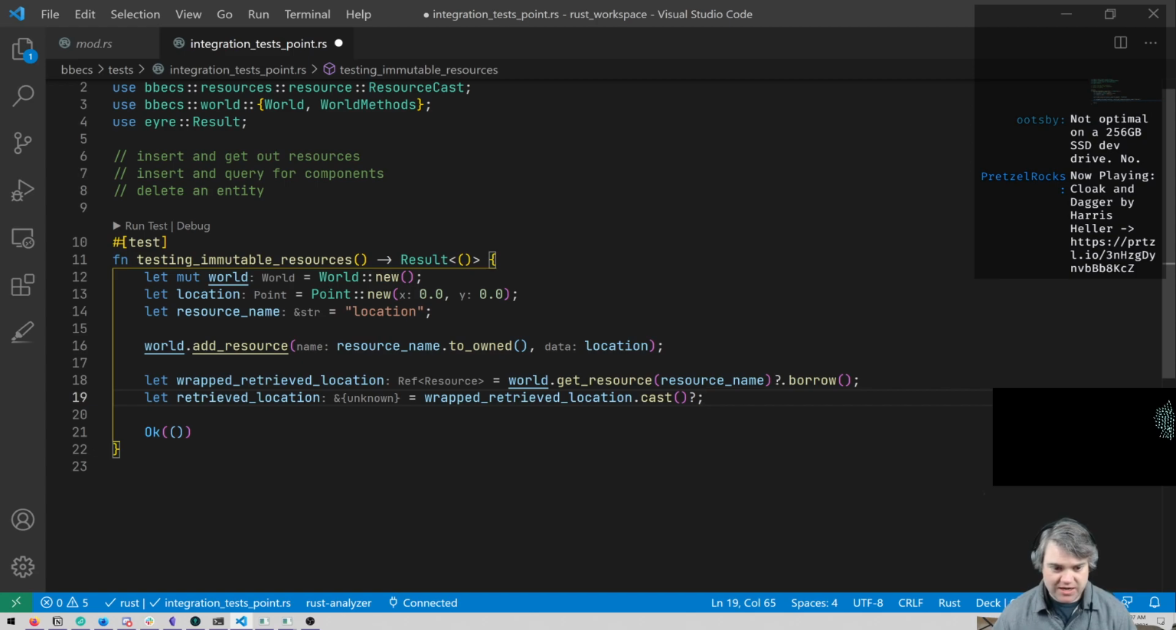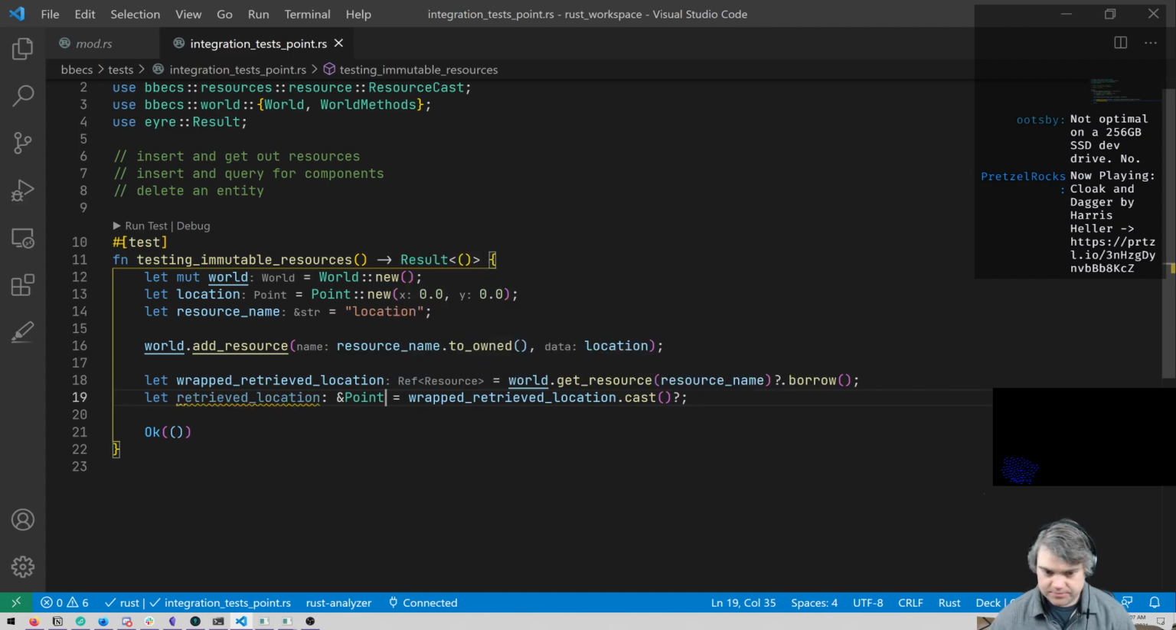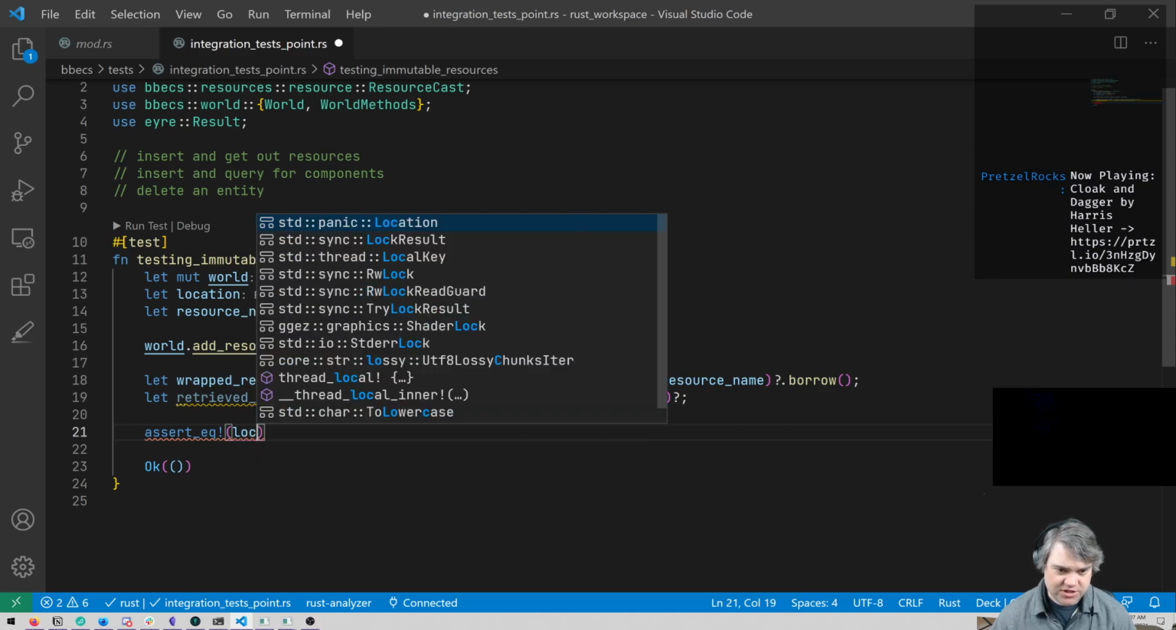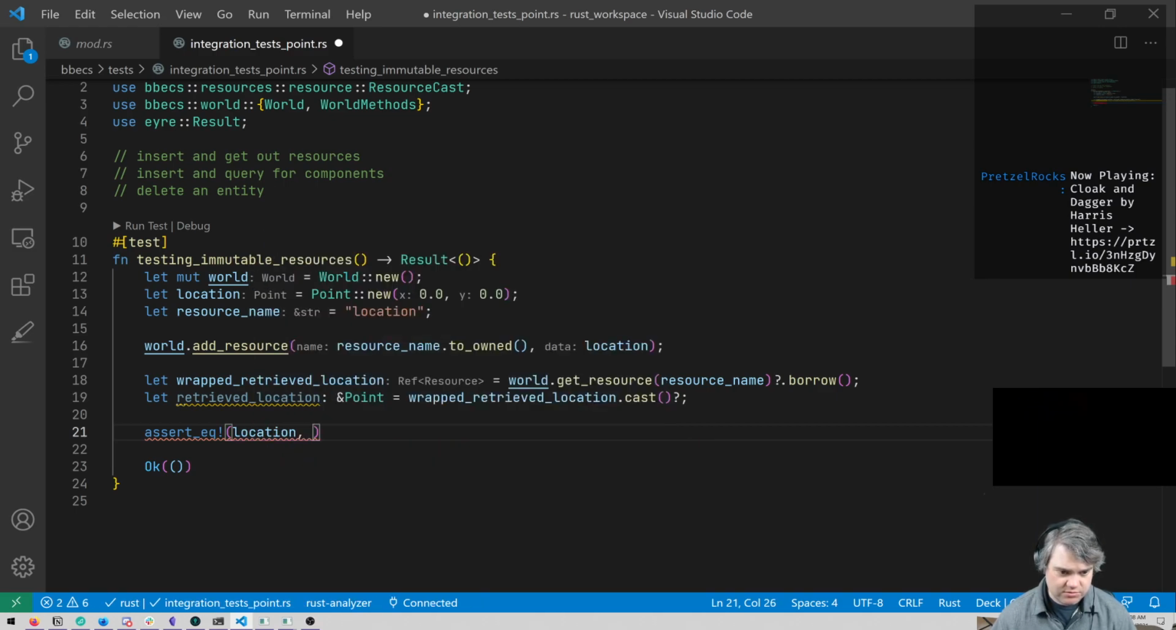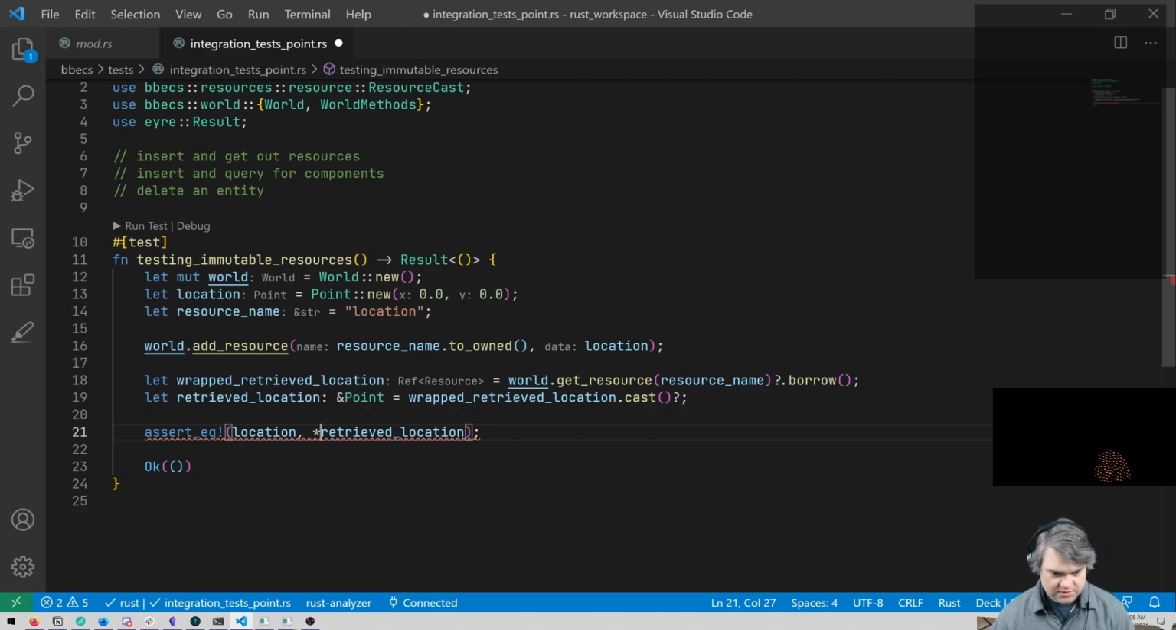All right, so we get our retrieve location. We do have to tell it what type this is. So you're going to be a reference to a point, and then we can do our assert. So we're going to assert equal that the location is equal to the retrieved location. And I think you need to be structured.